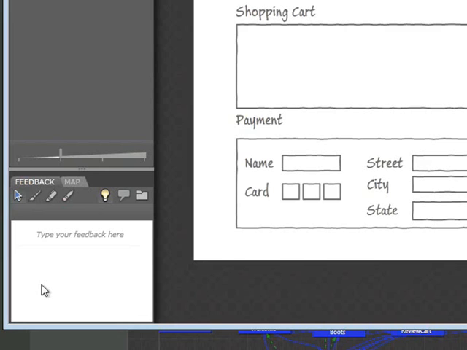So feedback can come in a couple different ways. The most simple way to add feedback is to actually add your comments inside the feedback pane. So for example, perhaps we'll add the comment, "Can we put sample products and prices inside the cart?" Let's go ahead and click within that feedback pane and type that.